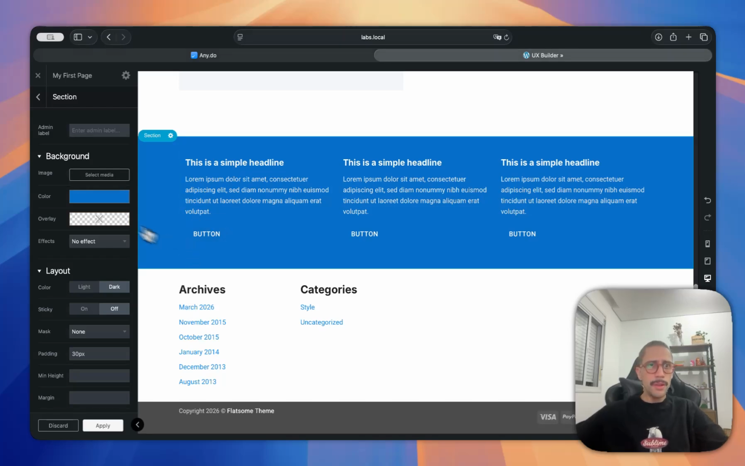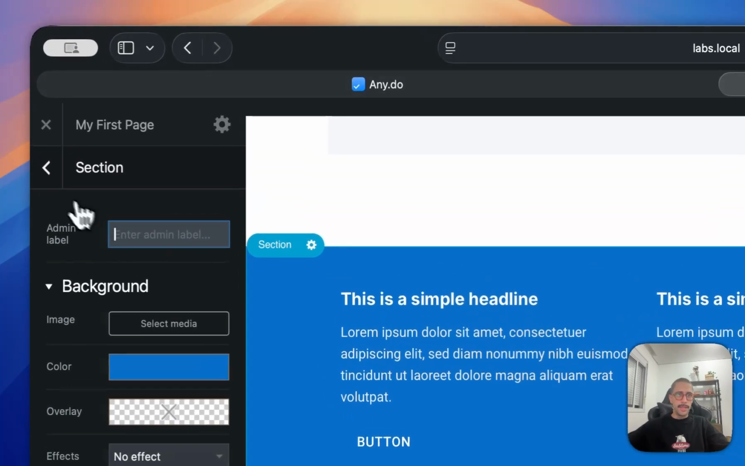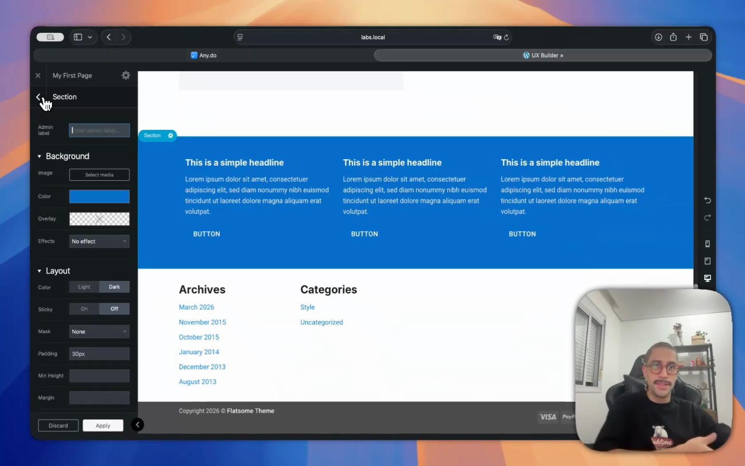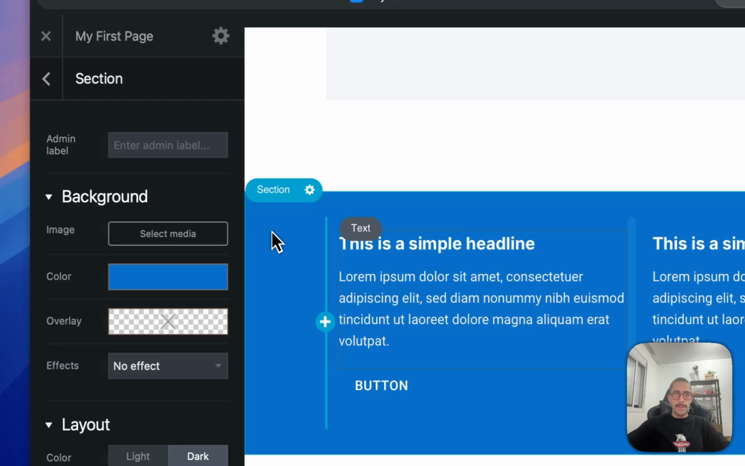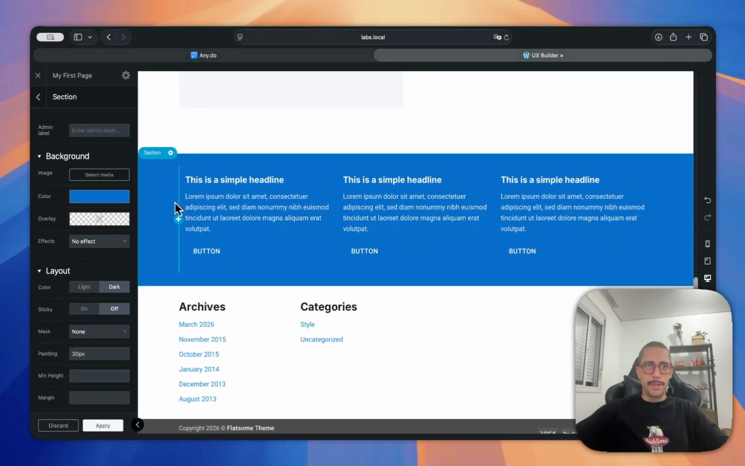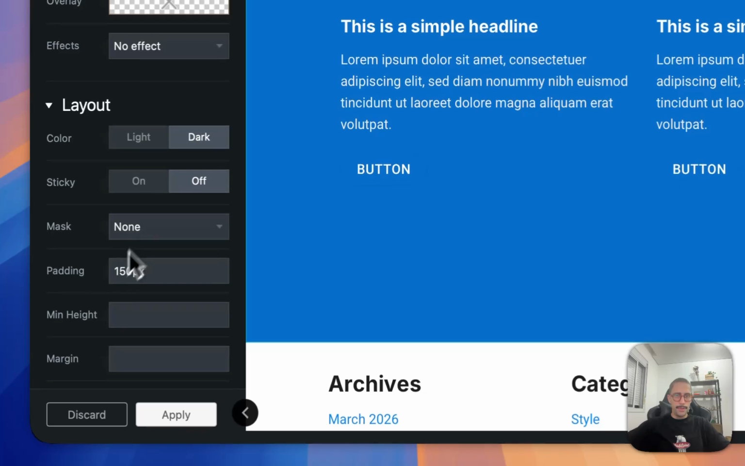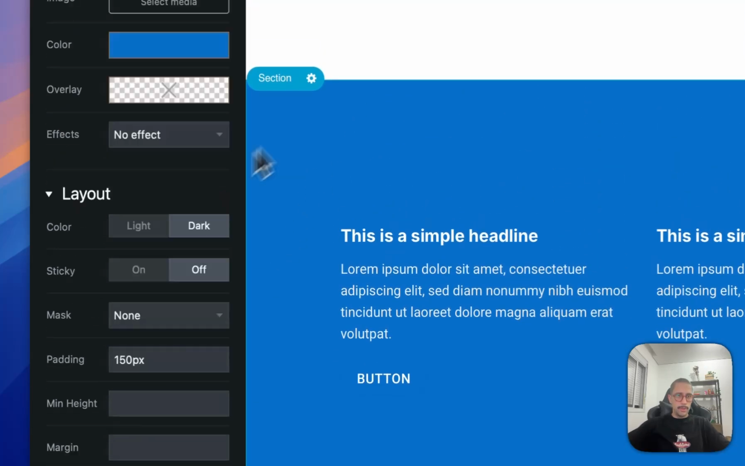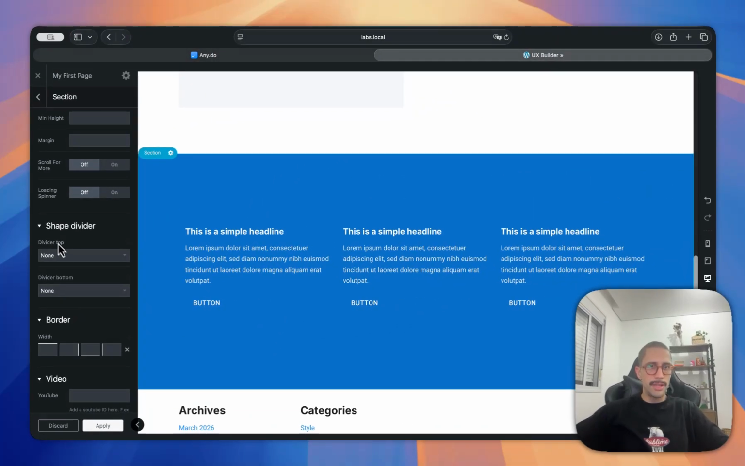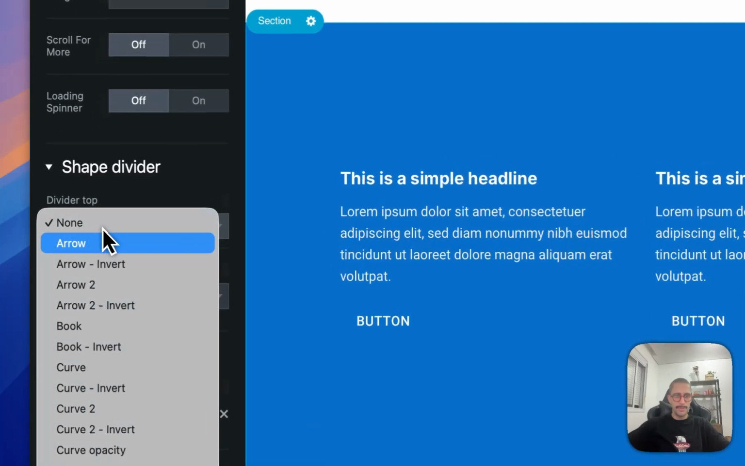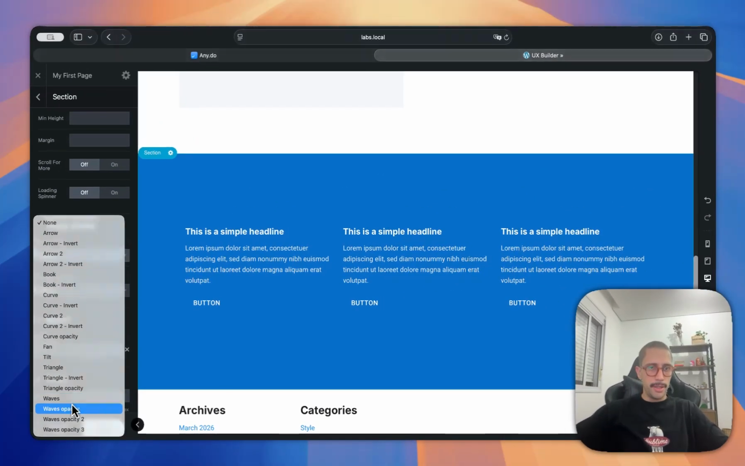So now, again, you can name this section at any time. So that's one thing that you can do. And another thing that I really like to have a good design. So I will add here 150. Perfect. So now you can use the shape divider. That's one thing that I really like.